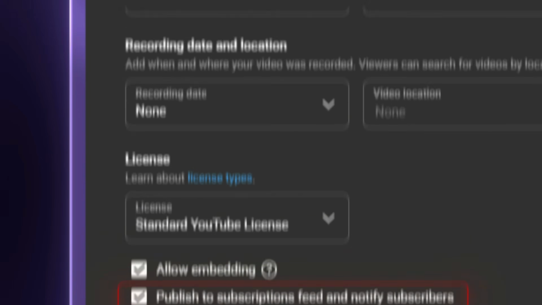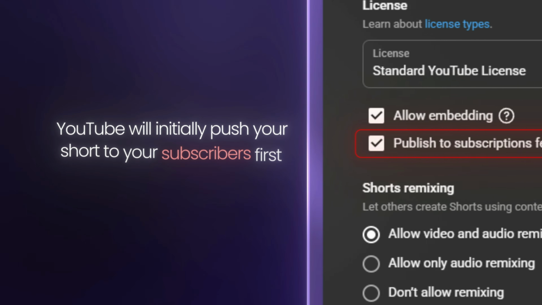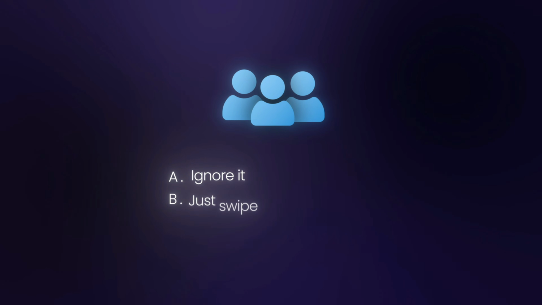So if you have notify subscribers turned on, YouTube will initially push your short to your subscribers first, instead of actually pushing it straight to the shorts feed. And here's the problem with that. If your subscribers are expecting a long form video when they get a notification, but they see you just uploaded a short instead, a lot of them will either A, ignore it, or B, just swipe away quickly.